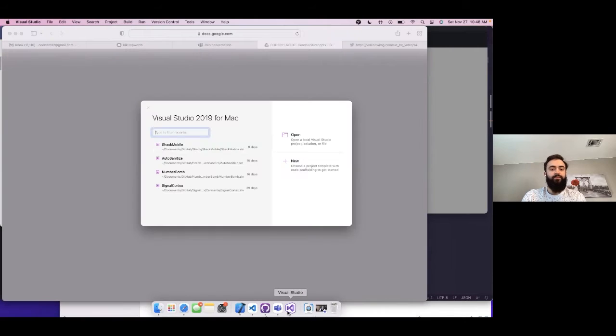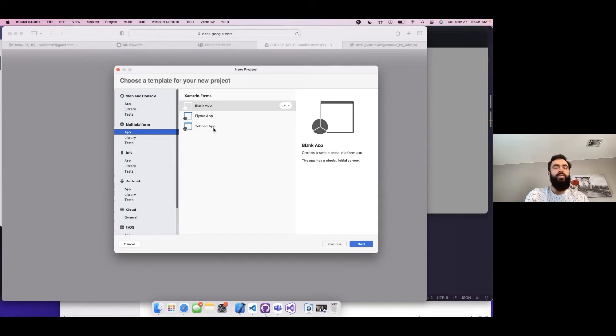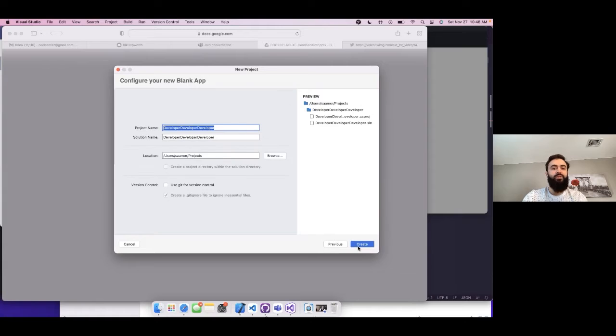I'm just gonna go here, new, and it's gonna take some time to actually build. So we're not going to wait for it to build, but I'm just gonna click that play button so you understand. So app, blank app, say next, and then just say developer, developer, developer. You don't need to change any of that, but then you say okay, you want to build an iOS and an Android app, hit create, and bam, it does some loading.